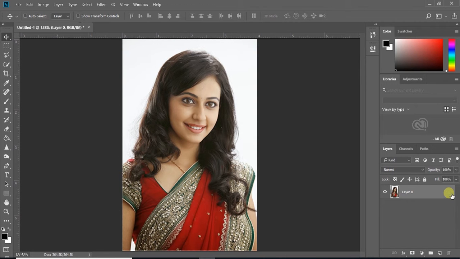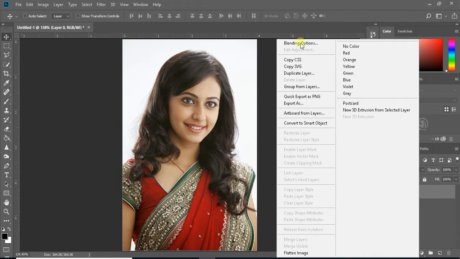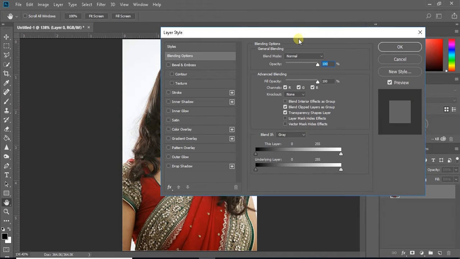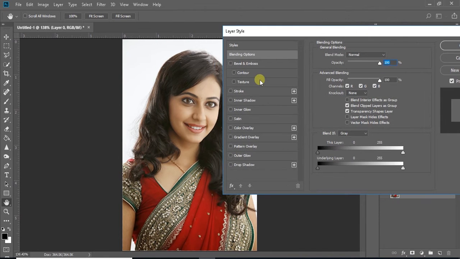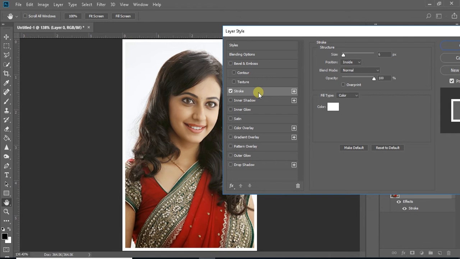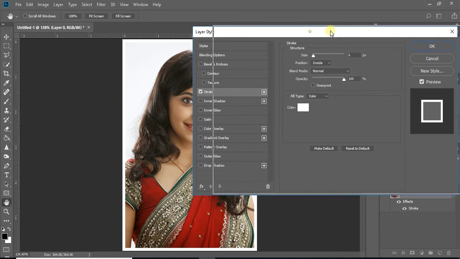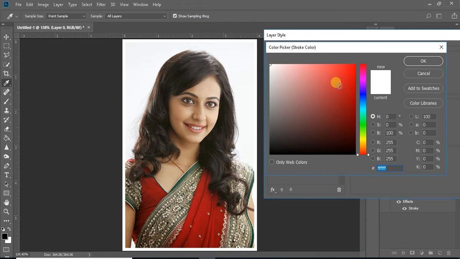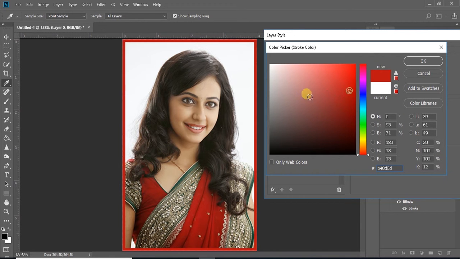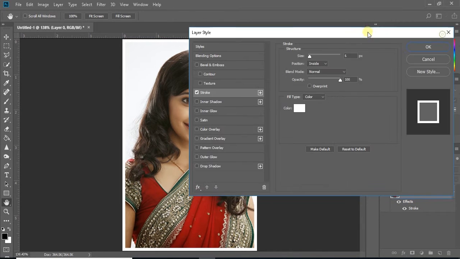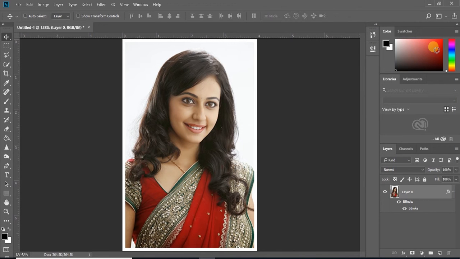So unlocking this layer, now this is Layer 0. Right click and use Blending Options to use the stroke. If you are cutting this image physically from paper, then if there is a stroke, we can cut it very well. Stroke size is 6 pixels in size, mode normal, and color we choose white. If you need to choose another color, just double click here and choose your color. But in this project I am continuing with white color. Just press OK.